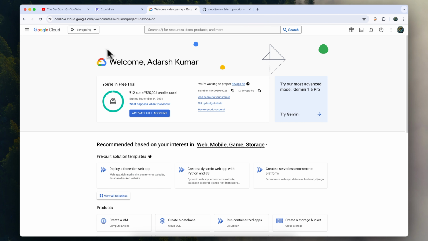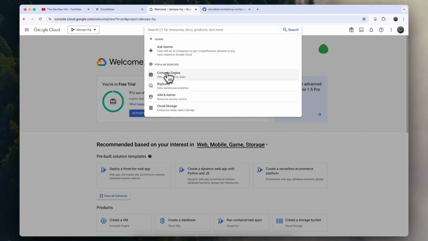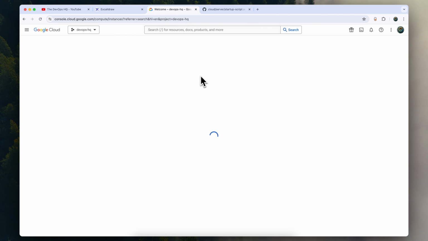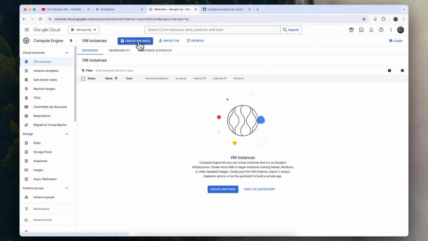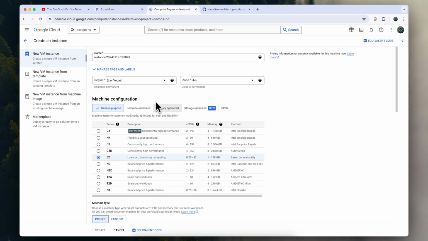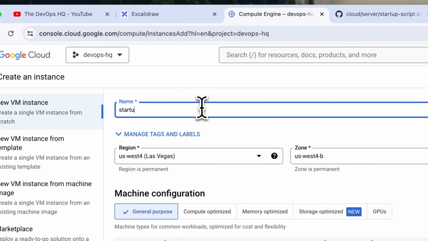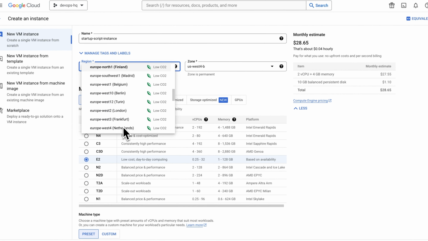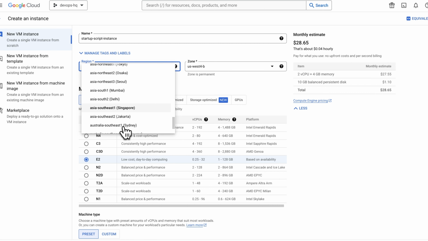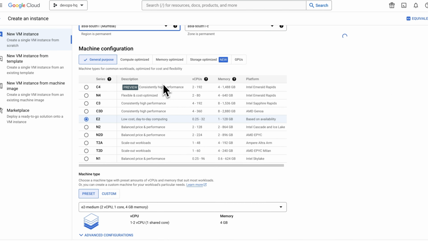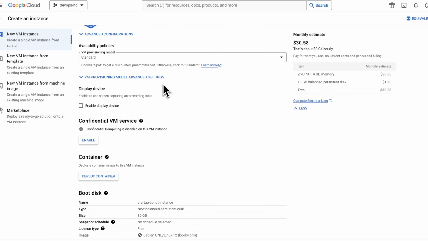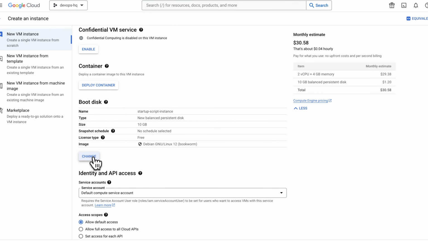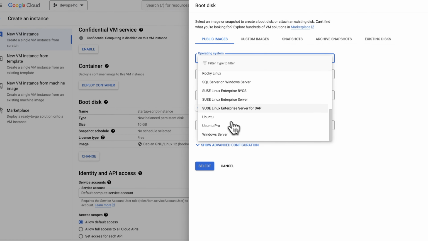So let's go to our Cloud Console and Compute Engine. Let's create an instance, and I will name this instance startup script instance, and region I will choose Mumbai, and for the boot disk we'll go with Ubuntu.